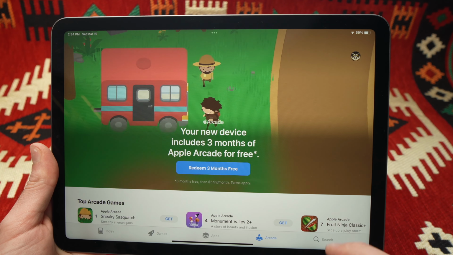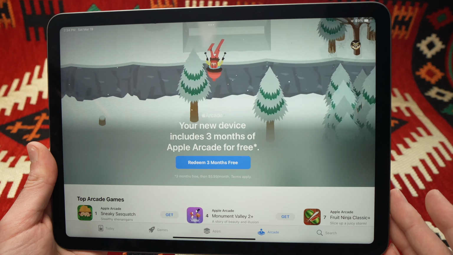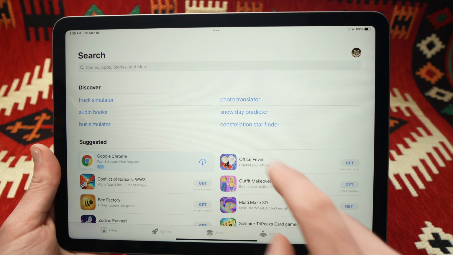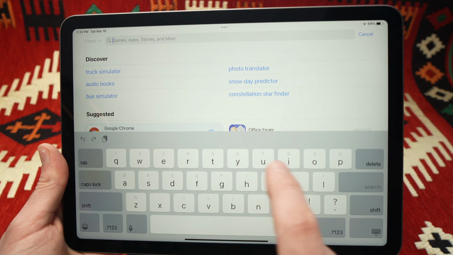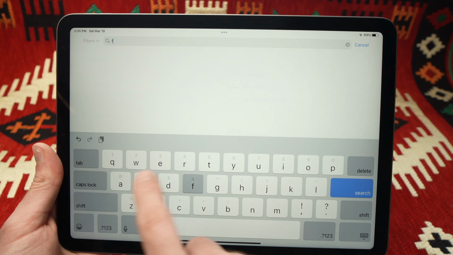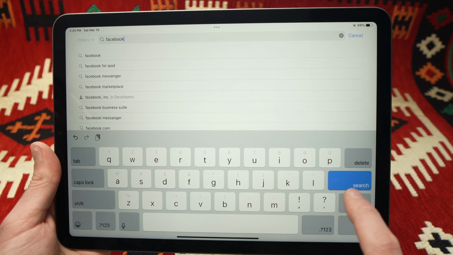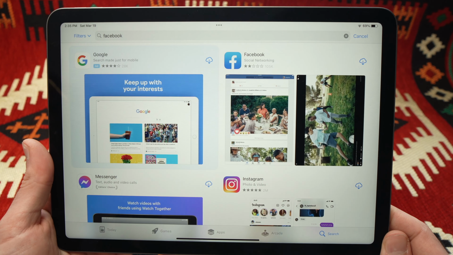Finally, if you want to search for a specific app, let's say you want to download Facebook, okay? You just need to press on the search button right here, and you'll need to tap here under search and type Facebook or whatever app you want to download. Okay, once you're done, you're going to press search. It will take a few seconds depending on your internet connection.